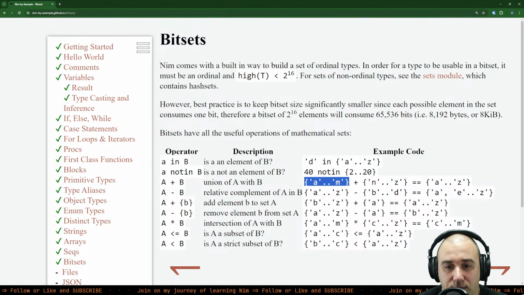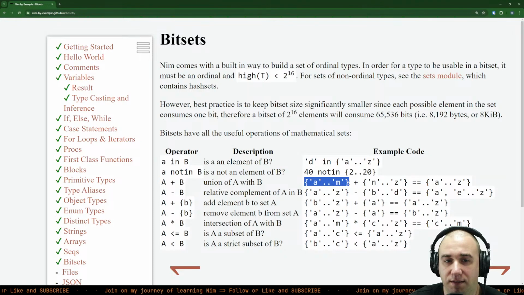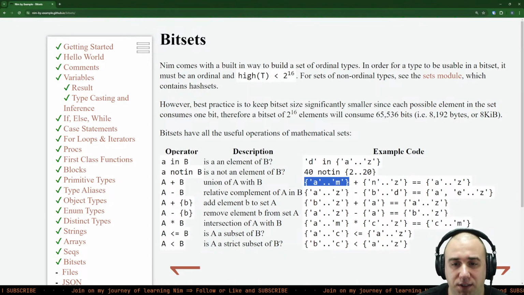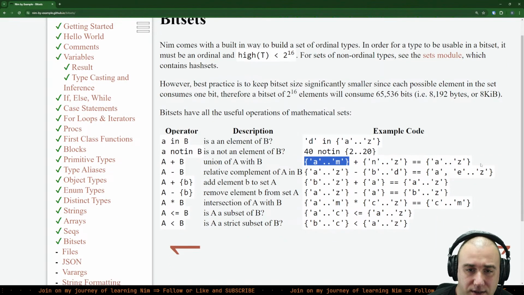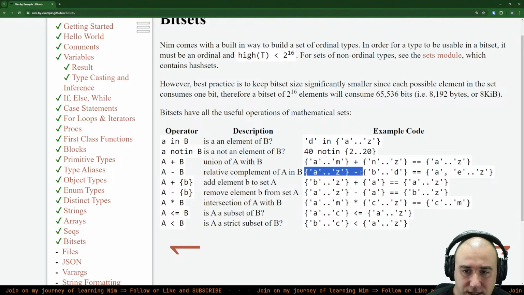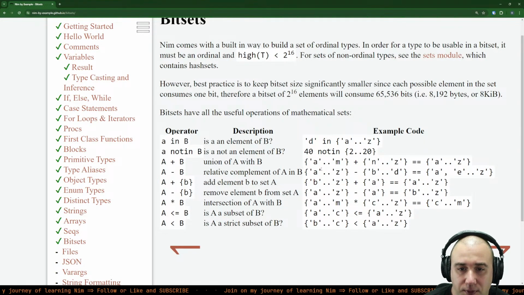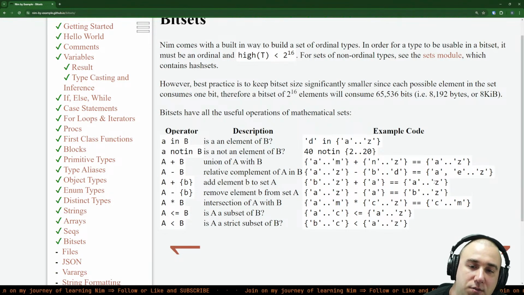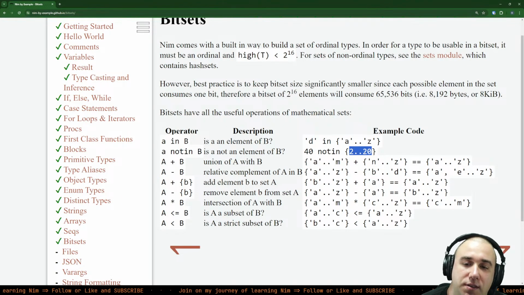So we have those curly brackets, and well, that doesn't explain a lot. It's just we have them, and this is the syntax, I guess. So we have from A to Z, subtract from B to D, and we have suddenly from A without this to, and then E to Z. Okay, makes sense. So we can just, okay, 40 is not in from 2 to 20. Huh.